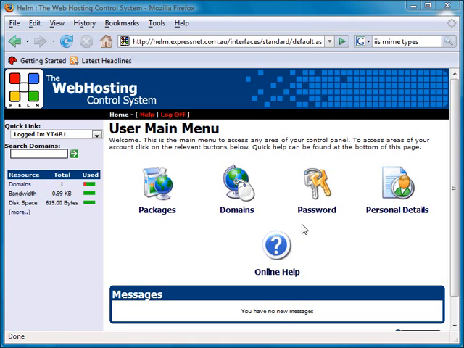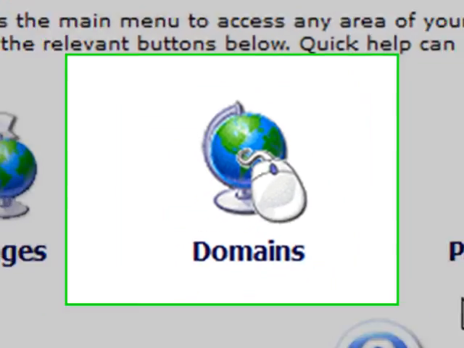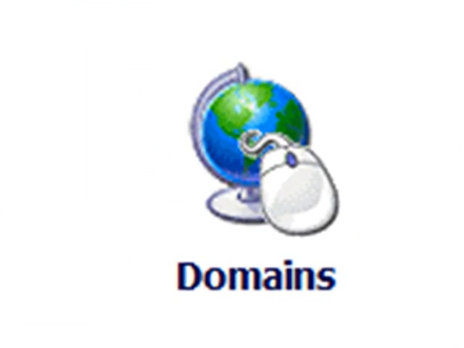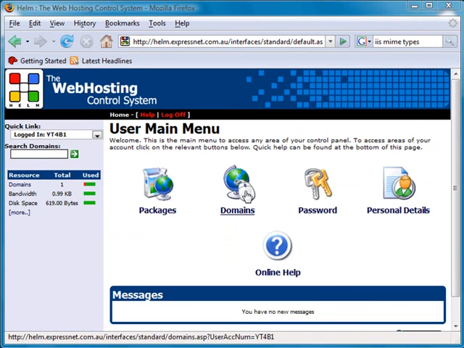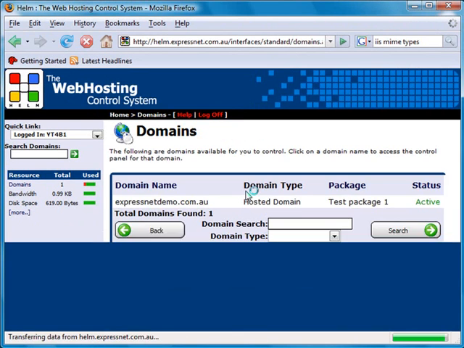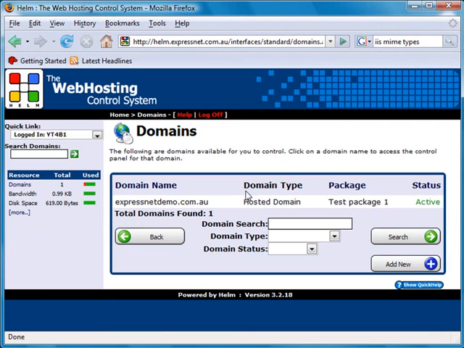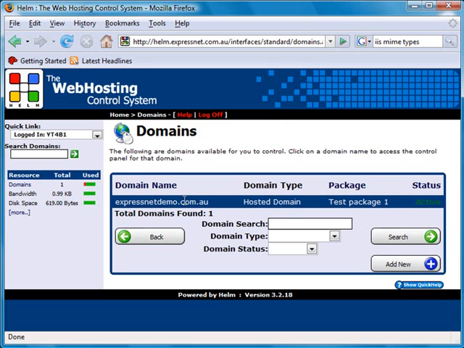So here we are at the main Helm control panel on the home page, and what we need to do is modify our domain. So we're going to click the domains icon in the center of the screen here. What we'll see on the screen is a list of the domains that we have on file. In our case we only have one, which is expressnetdemo.com.au. If you've got multiple, they'll all be listed here. Custom MIME types are allocated to a domain, so you need to select the domain that you want it applied to. So we're going to do that just by clicking here on the domain of choice.